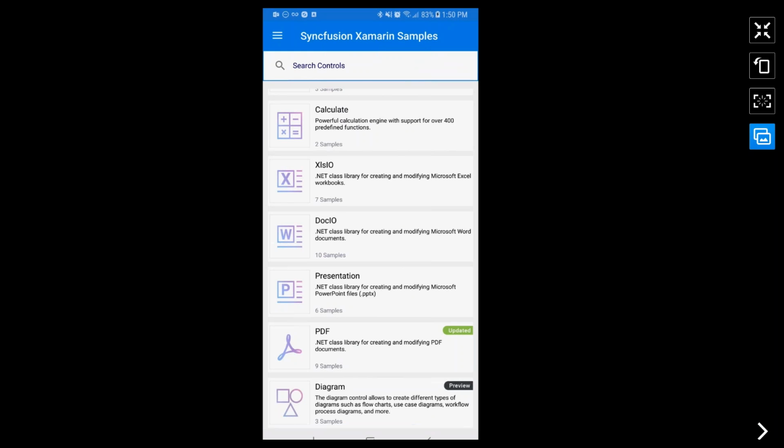Okay, so those are the Syncfusion Xamarin components. Any questions? And you can use the chat box in GoToMeeting if you'd like, or you can unmute yourself and speak.